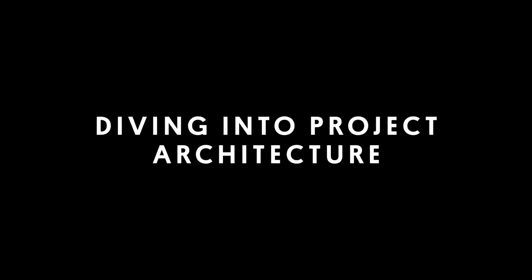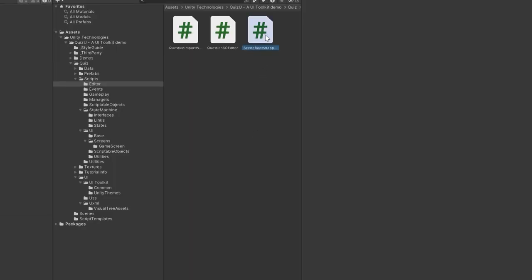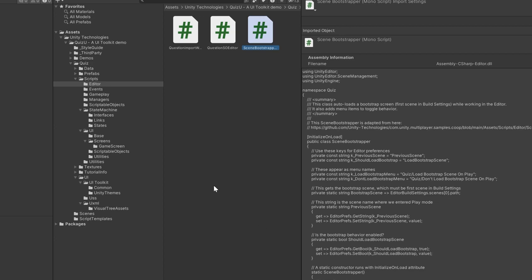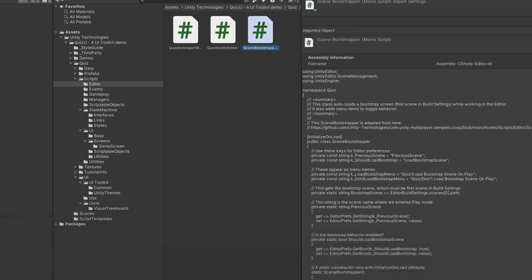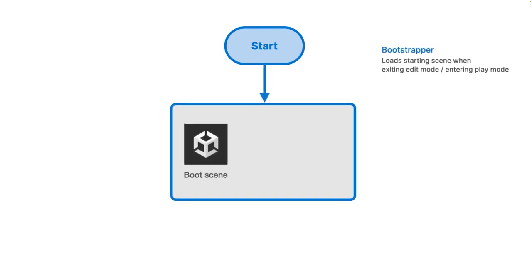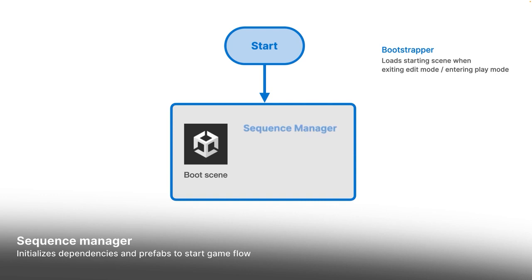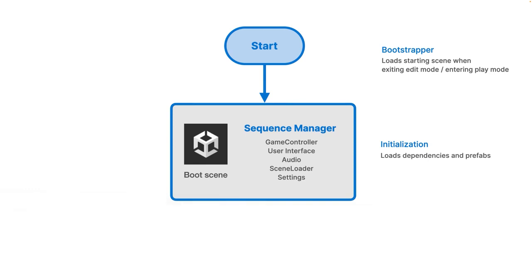Let's take a quick look at some of the architecture, which uses some design patterns and techniques often found in much larger applications. Because the game is split into multiple scenes, a bootstrapper ensures that we force one point of entry into the project. When enabled, no matter what scene you're in, entering play mode loads the default boot scene. A sequence manager then preloads any dependencies and required prefabs during this initialization. The application starts up with any essential services or assets needed to run the game.